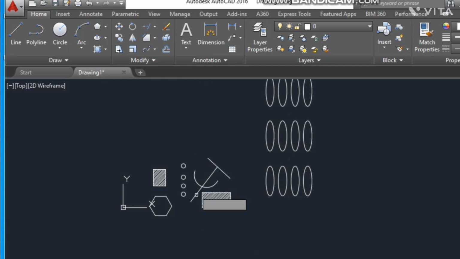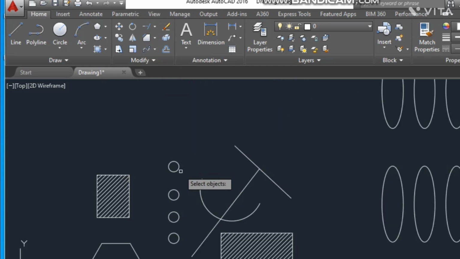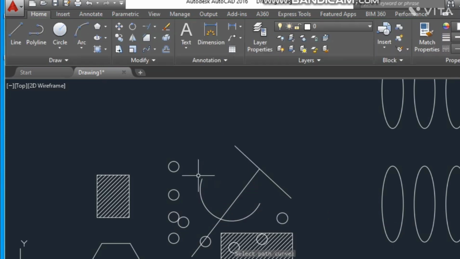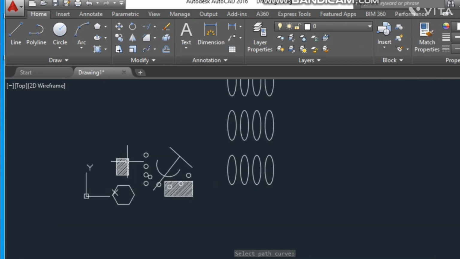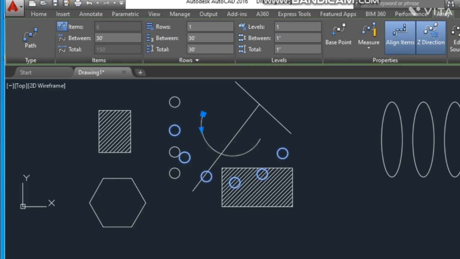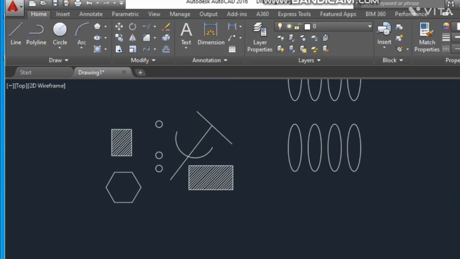This kind of array needs a path, the direction. If you select the object here, click on the object and click on the direction it needs to be arrayed. So I'm clicking on the arc here. When I click on that arc, the circles will be surrounded to the arc. As you can see, circles are surrounded to that arc. So this is a flow or path array. It is flowing according to the shape of the path I have decided. When you click on the object, the whole array will be selected.